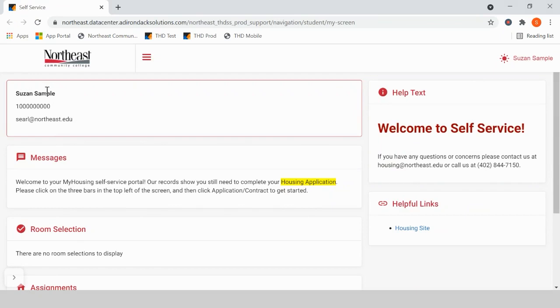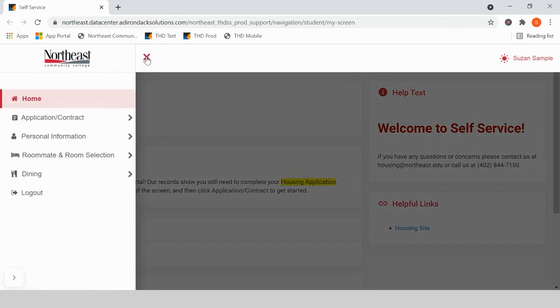As you can see up here at the top, we have the student's name, the student's ID number, and the student's preferred email. This is the email that the self-service portal will use to communicate with the student. You can also over here see that we have our housing email address and our housing phone number. And then there's a message for Susan, who is our sample student. And you can see that Susan still needs to complete her housing application. It says to click on the 3 bars and then click on application and contract to get started.